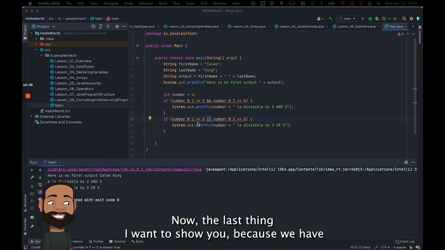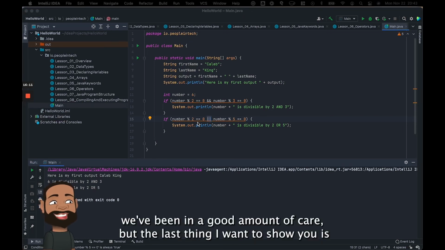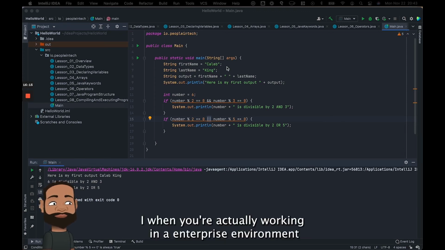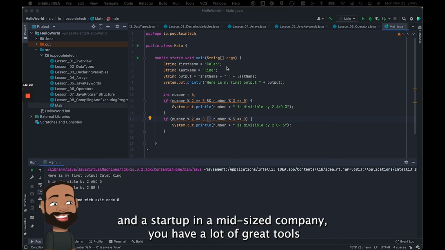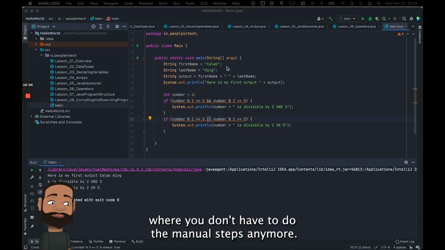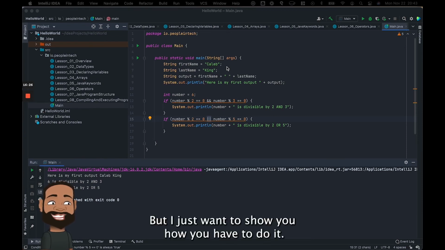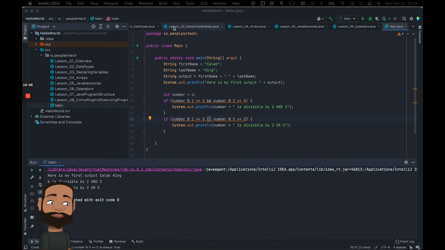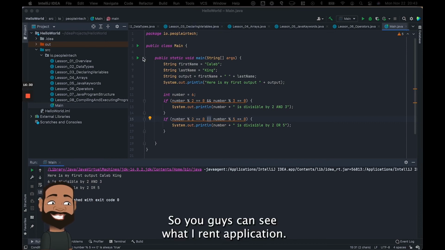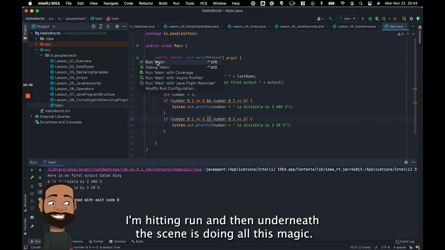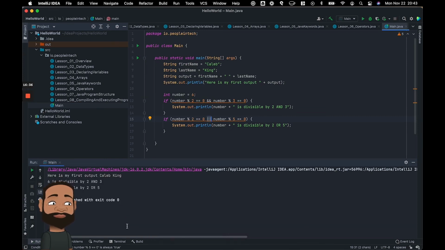Now, the last thing I wanted to show you, because we've written a good amount of code, is that when you're actually working in an enterprise environment, in a startup, in a mid-sized company, you have a lot of great tools where you don't have to do these manual steps anymore. But I just want to show you how you used to have to do it. So you guys can see when I run the application, I'm clicking on start, I'm hitting run, and then underneath the scene, it's doing all this magic.